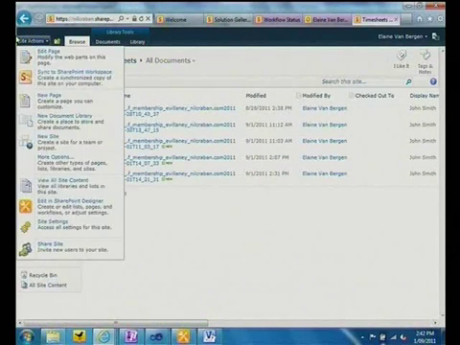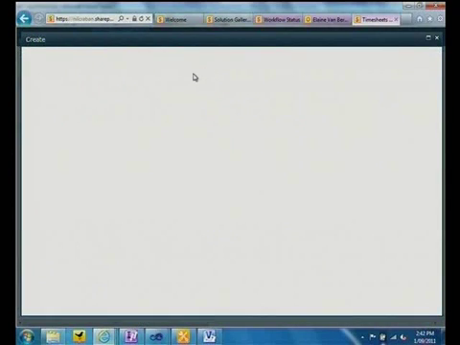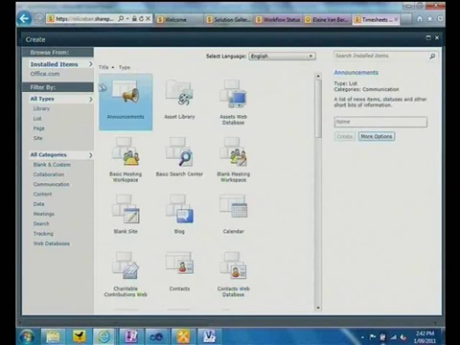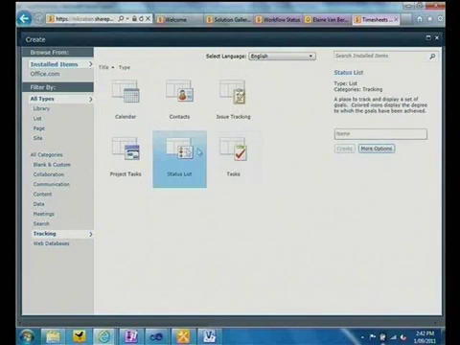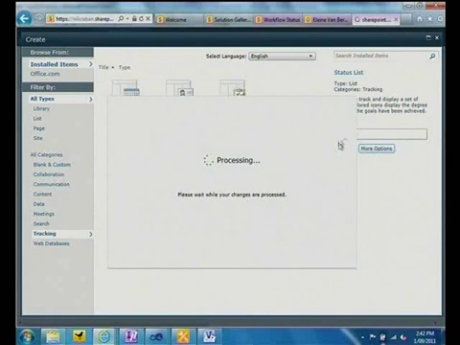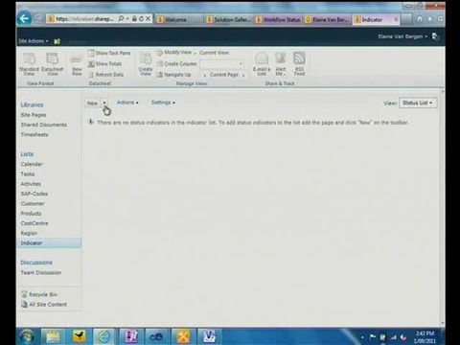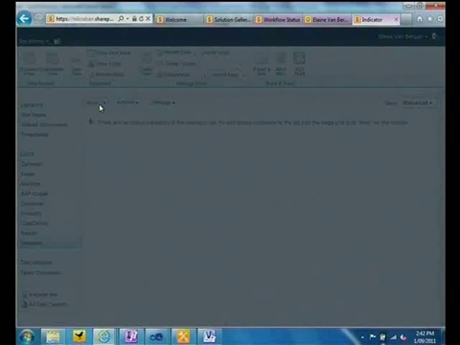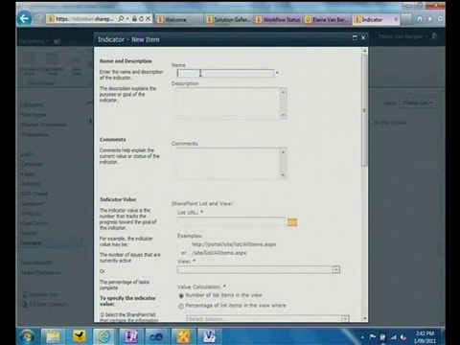Okay, so we're back on our timesheet site. We're going to start by creating what's called a status list. We'll create this called indicator. This gives us the ability to create basically traffic lights. You know, what manager doesn't like a nice little traffic light indicator? If we go in here, we can now create a new indicator.